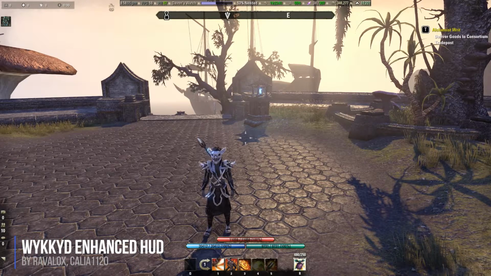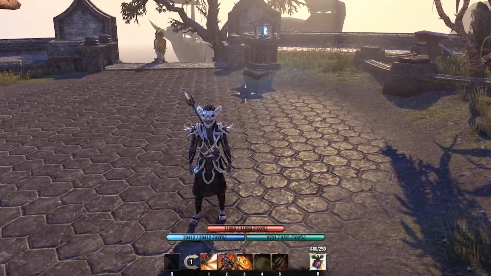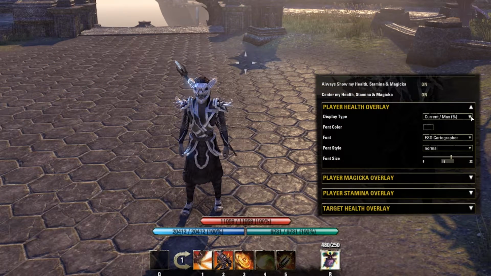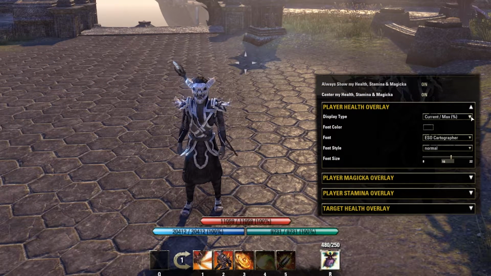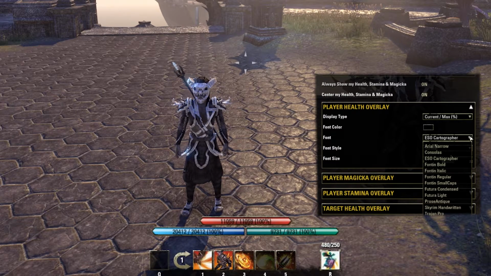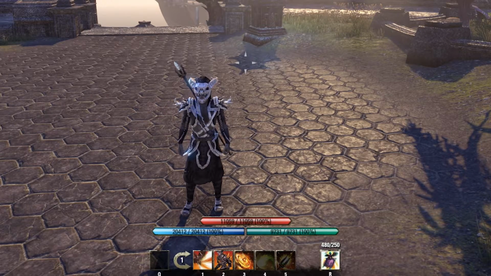Wykit Enhanced HUD gives you some options to change the look and position of your health, magicka, stamina and the enemy bar. You can switch the font, colors, and you can decide if you want to see by numbers and percentages how much resources you have left. Again, you have the opportunity to mimic your settings to another character if you want to use the same layout. You can probably find similar add-ons, but I have used the Wykit Toolbar and Enhanced HUD for more than a year and I'm happy with them.